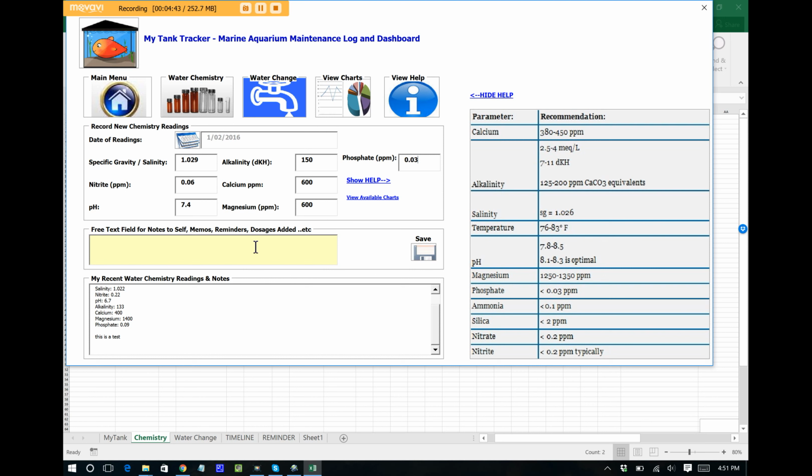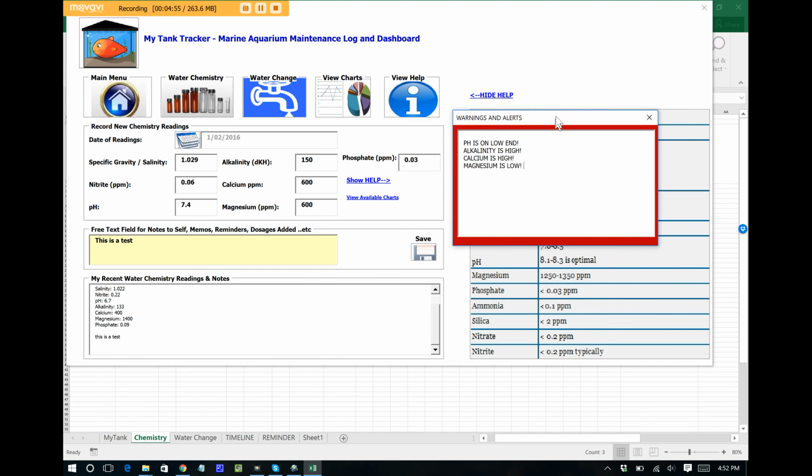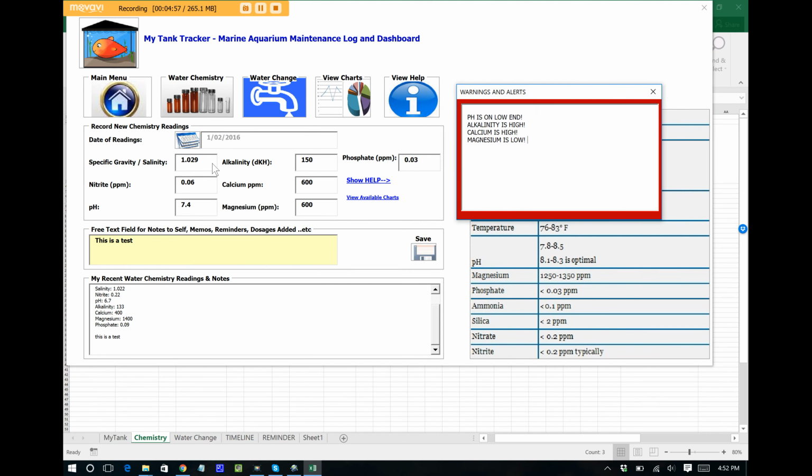So now I can add some notes. Let's say this is a test, but you can add anything here. This is free text that you want to log in regards to this data collection point. And I'll click save. I'll tap that with my finger, and immediately it lets me know of some things to look out for. It captures whatever I put in as the parameter data, and it compares it against some known standards on those particular data points.